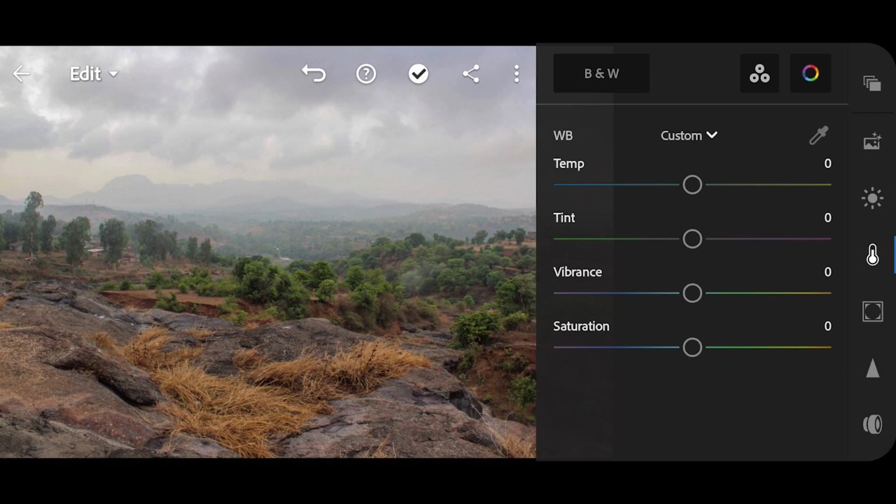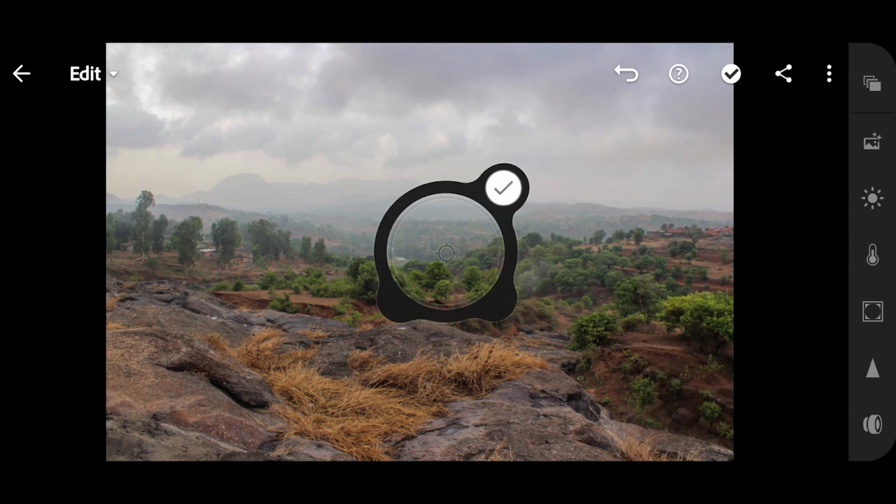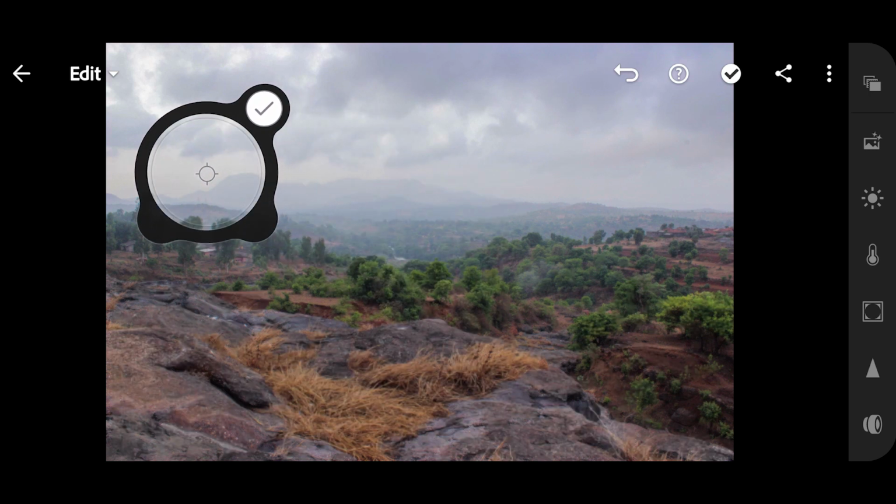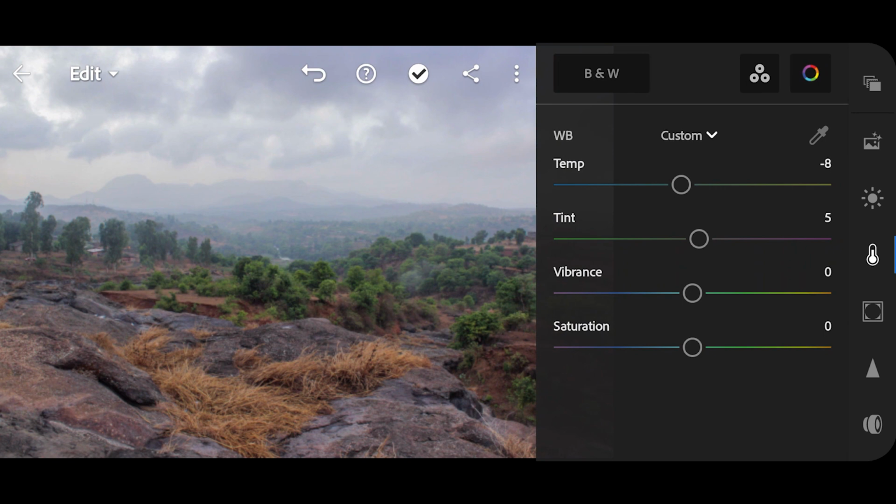So here in the color tab, let's first adjust the white balance. I'll use the color picker tool, and for reference I'll use this gray skies to make sure that my colors are accurate. So I'll just hit OK here. As you can see, it has shifted the temperature to -8 and tint to +5. Now as I said earlier, don't touch the saturation slider at start. I will increase the vibrance a bit.